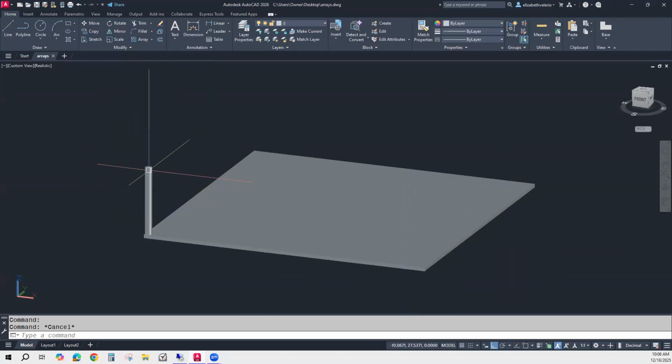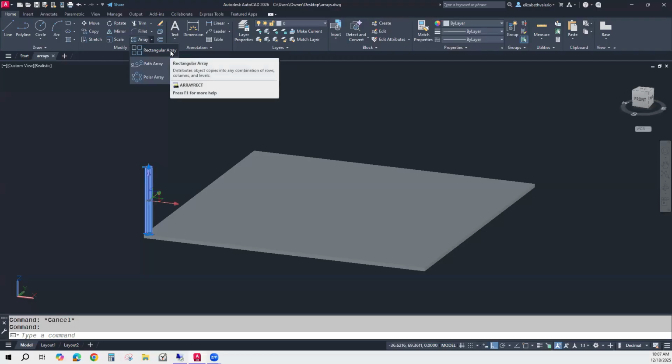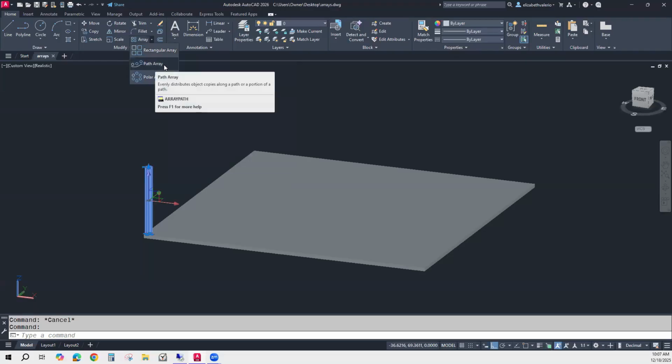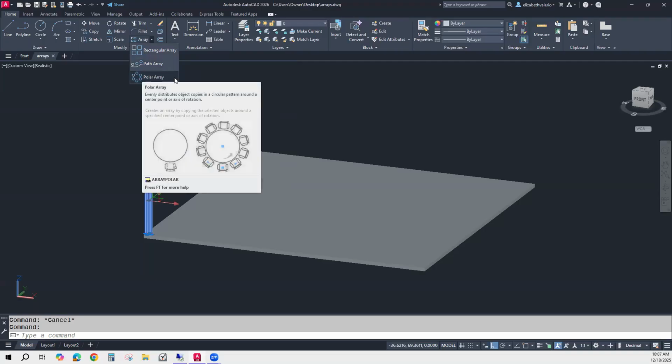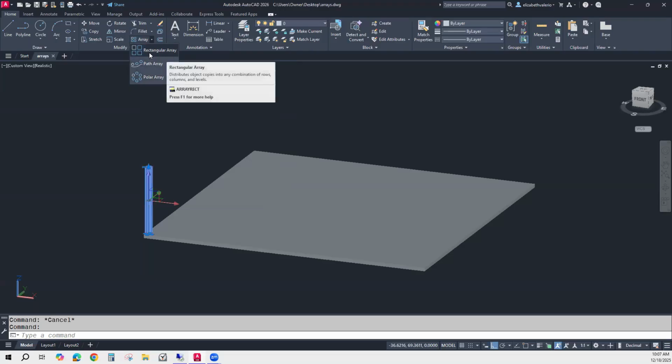If I start by selecting that column, on the Home tab, Modify panel, we have the Array button. There are multiple types of arrays. We have a rectangular array, which creates rows and columns, path array, which copies your object along a path, and polar array, which copies your object around a center point. So I will be using rectangular array.